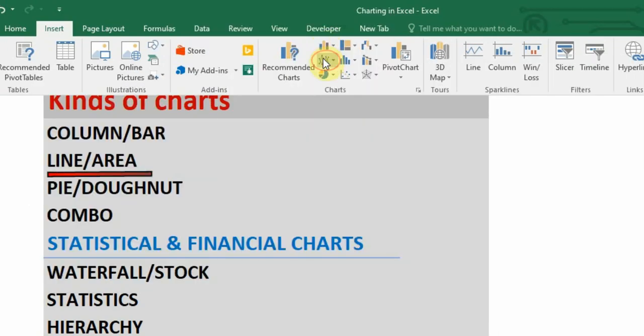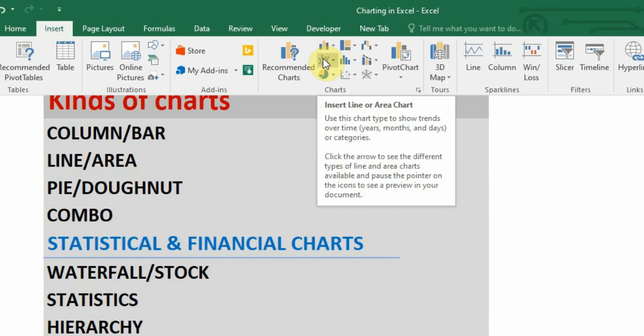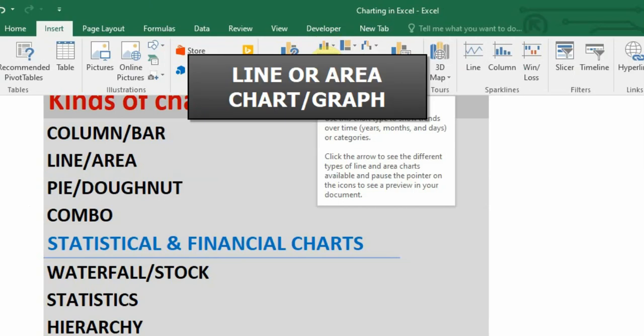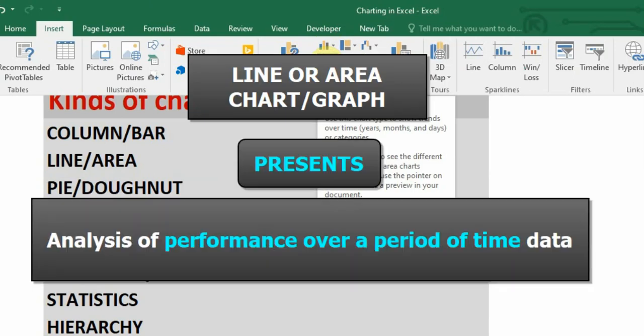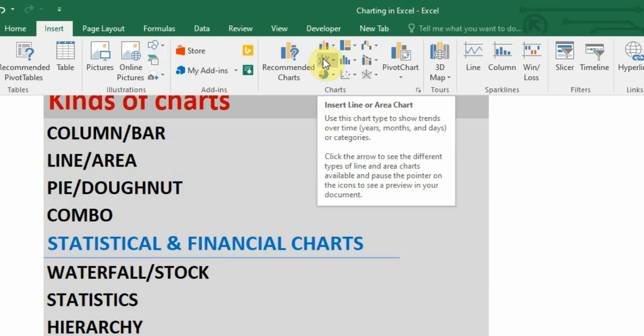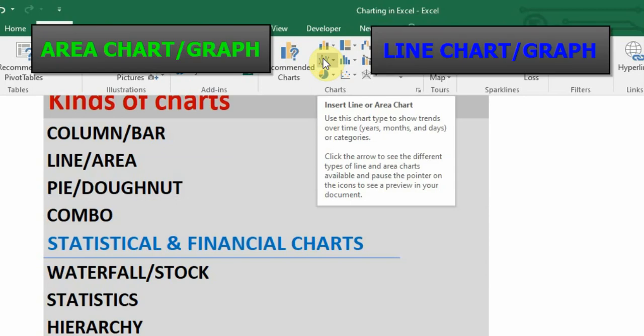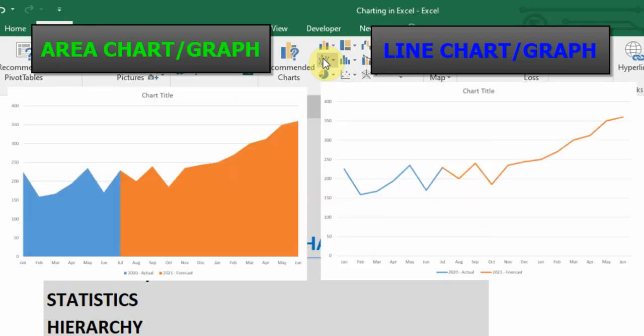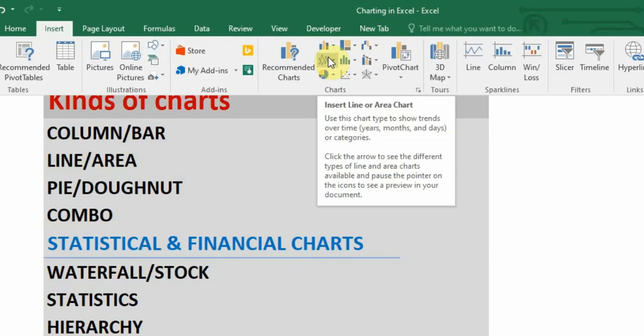Next is the line or area chart, which are quite the same, and the purpose for which they work is to present analysis of performance over a period of time, which can as well be regarded as trend analysis. Although the line and area charts are quite similar, they are distinctive based on their background color.